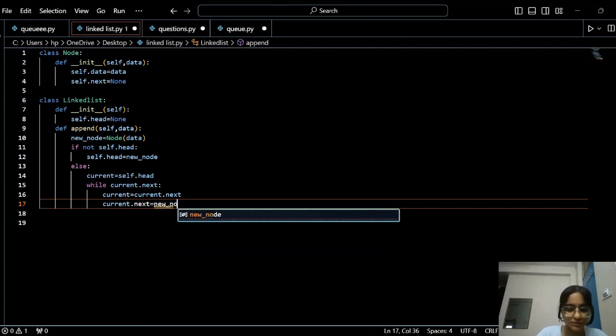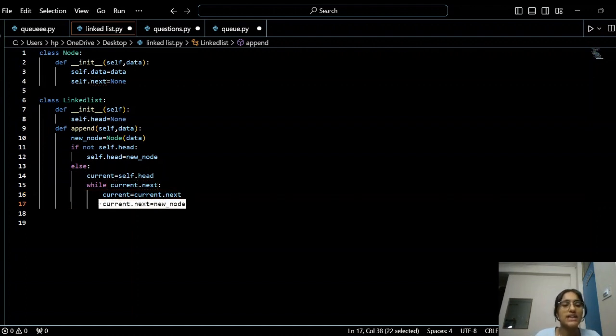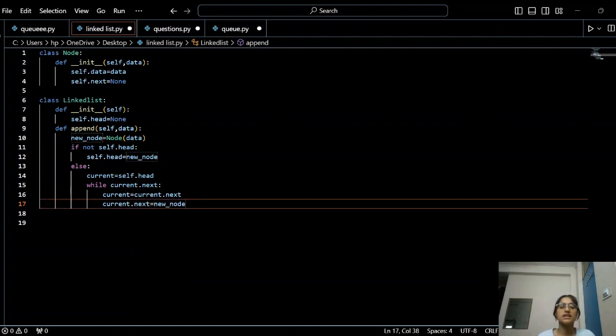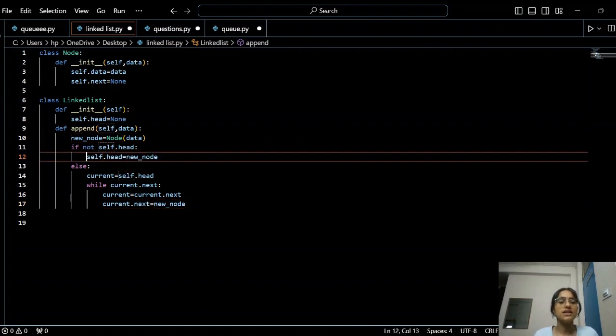New node. So now it will start a loop: current.next, and then we set current equal to current.next. So it will keep on going through every element to get the last element. That means current.next is equal to new node. That means it goes to the last element and sets it as the new node.